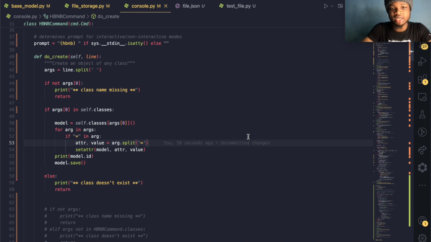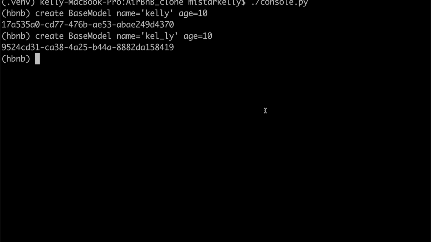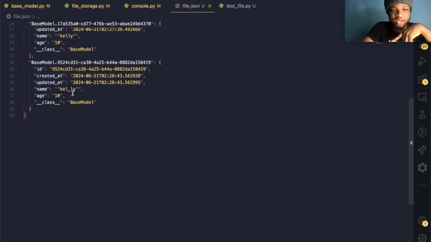Let me show you one edge case. For instance, this name has an underscore over here. What do you think will happen when we hit enter? It created, right? Now if we go to our file storage, can you see? It created it with the underscore. Remember that ALX said that any underscore should be removed from the value before persisting inside of the file storage.